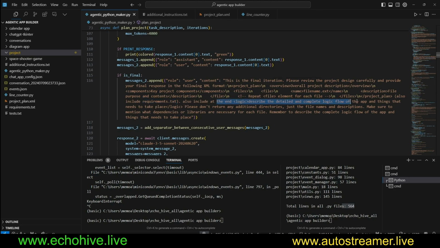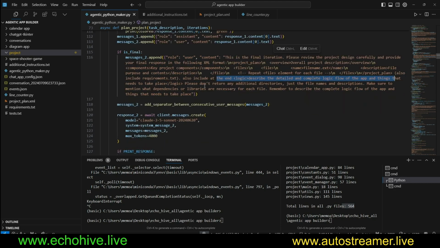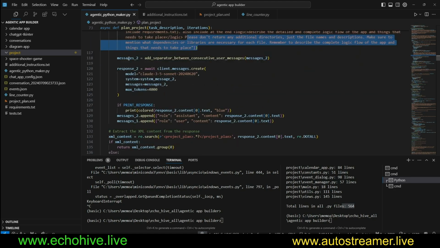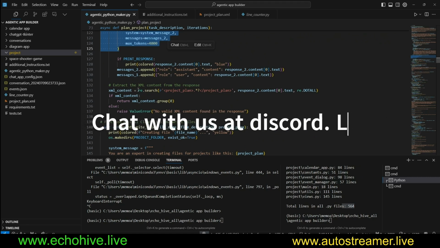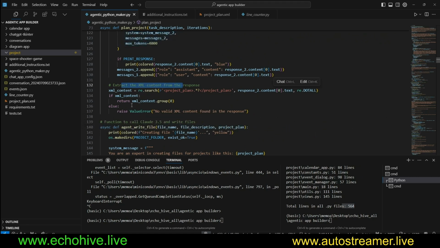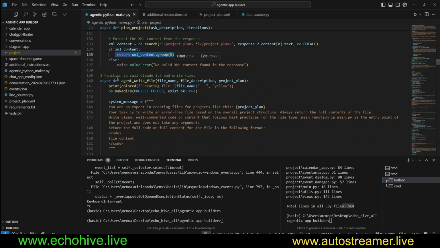And also a logic, which describes the logic flow of the app, which we're going to use in the error correction phase and the feedback phase. Yeah, and some other instructions. And then we make sure that we add the separator in between them. So this is just a planning loop. And at the end, we get the XML content, we extract it, and return it. So this is what that function does.